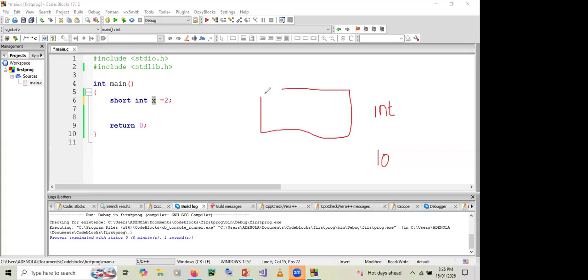It's just like this. If integers are 4 bytes, the short version of it will be 2 bytes. Now, a byte is 8 bits, so 2 bytes is 16 bits. 2 raised to power 16 will give you the maximum size, the largest value you can save in that location.